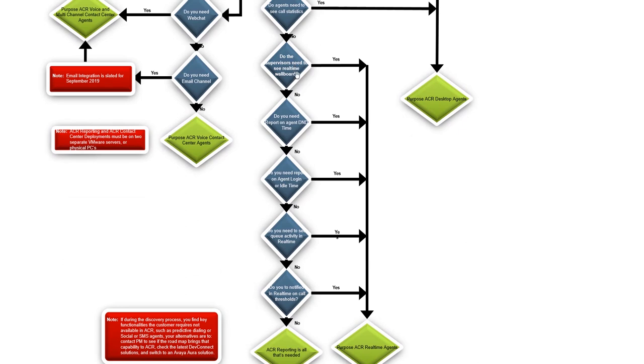Do the supervisors need to see real-time information on wallboards? Do you want to report on Do Not Disturb or agent time? Do you want to report on agent login or idle time? Queue activity. Do you want to be notified for thresholds? If you say yes to any of those, then you need ACR real-time agents. If they said no, then ACR reporting is all they probably need.